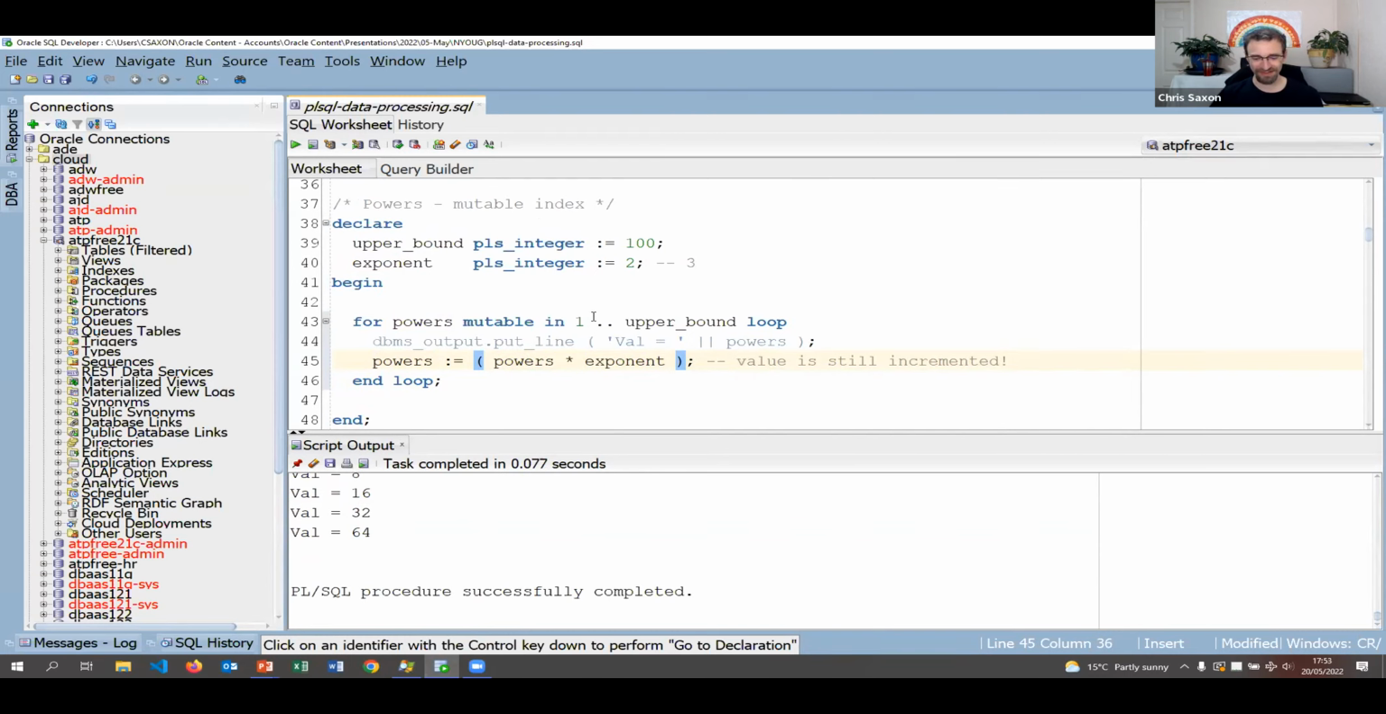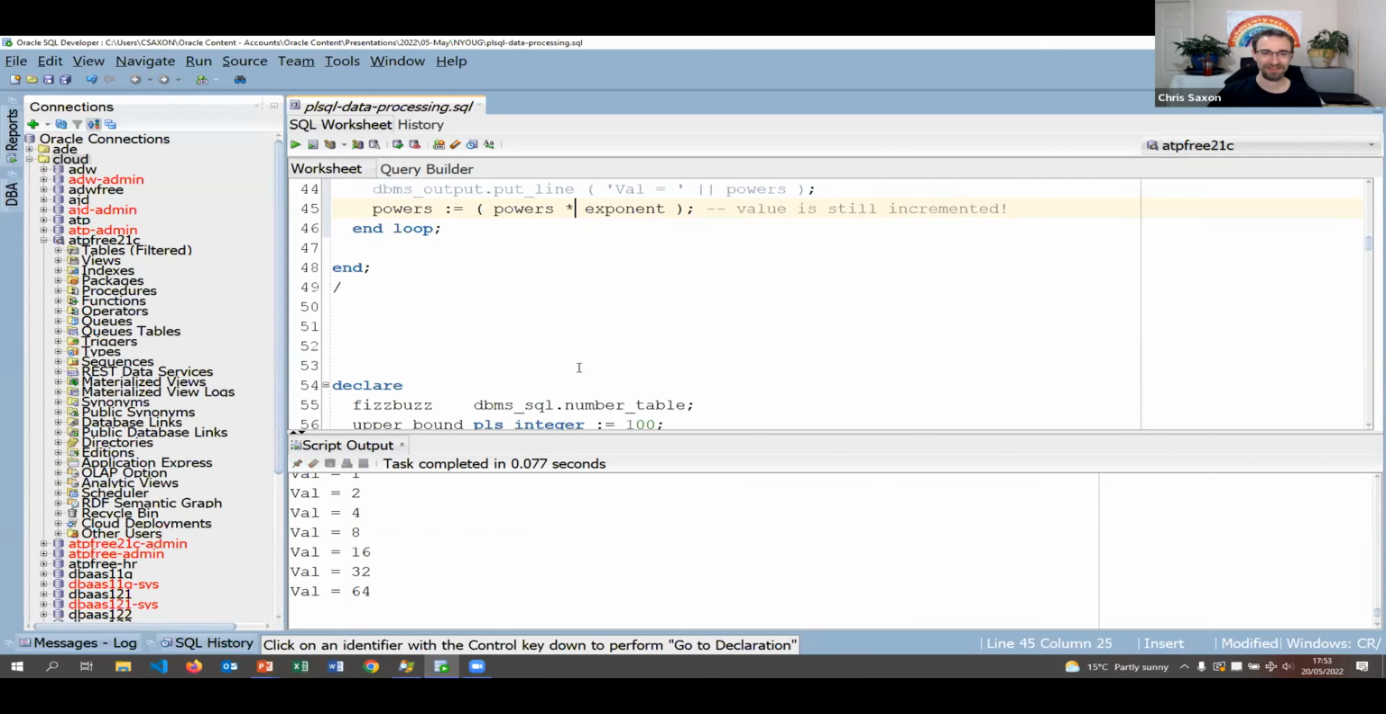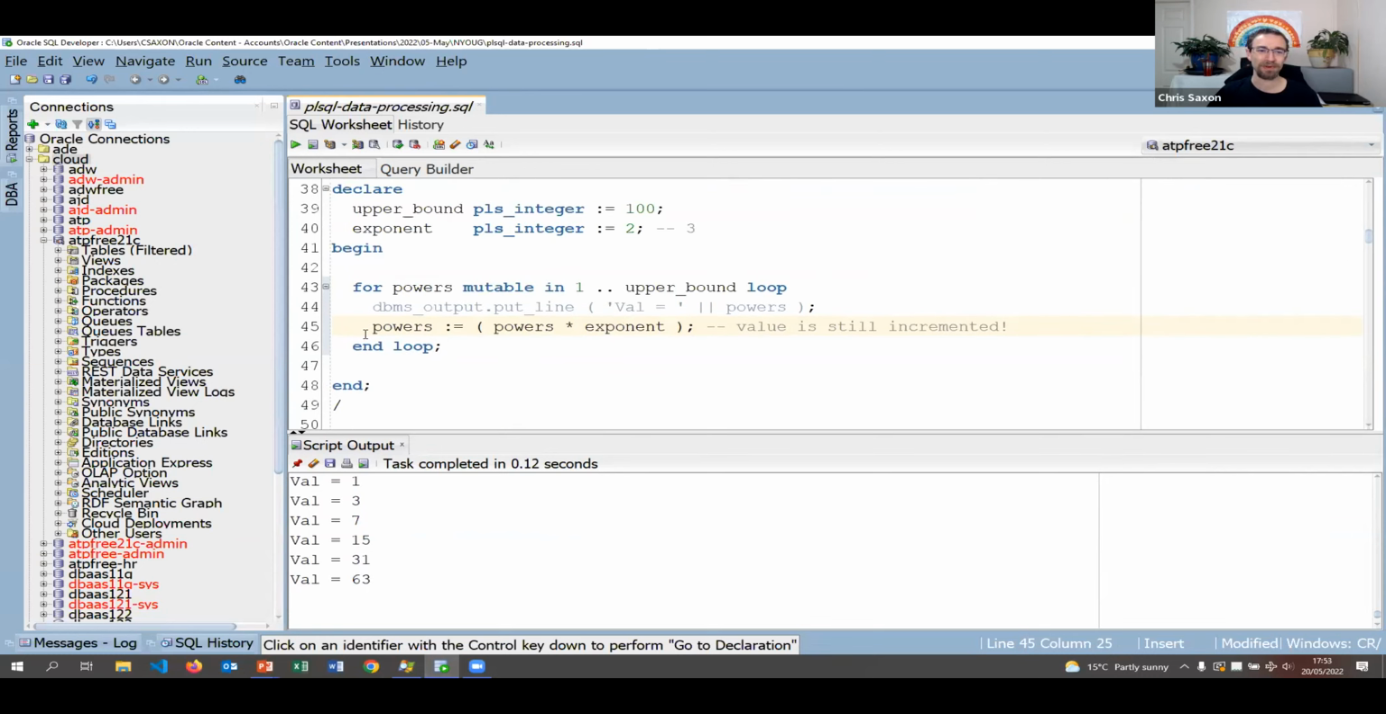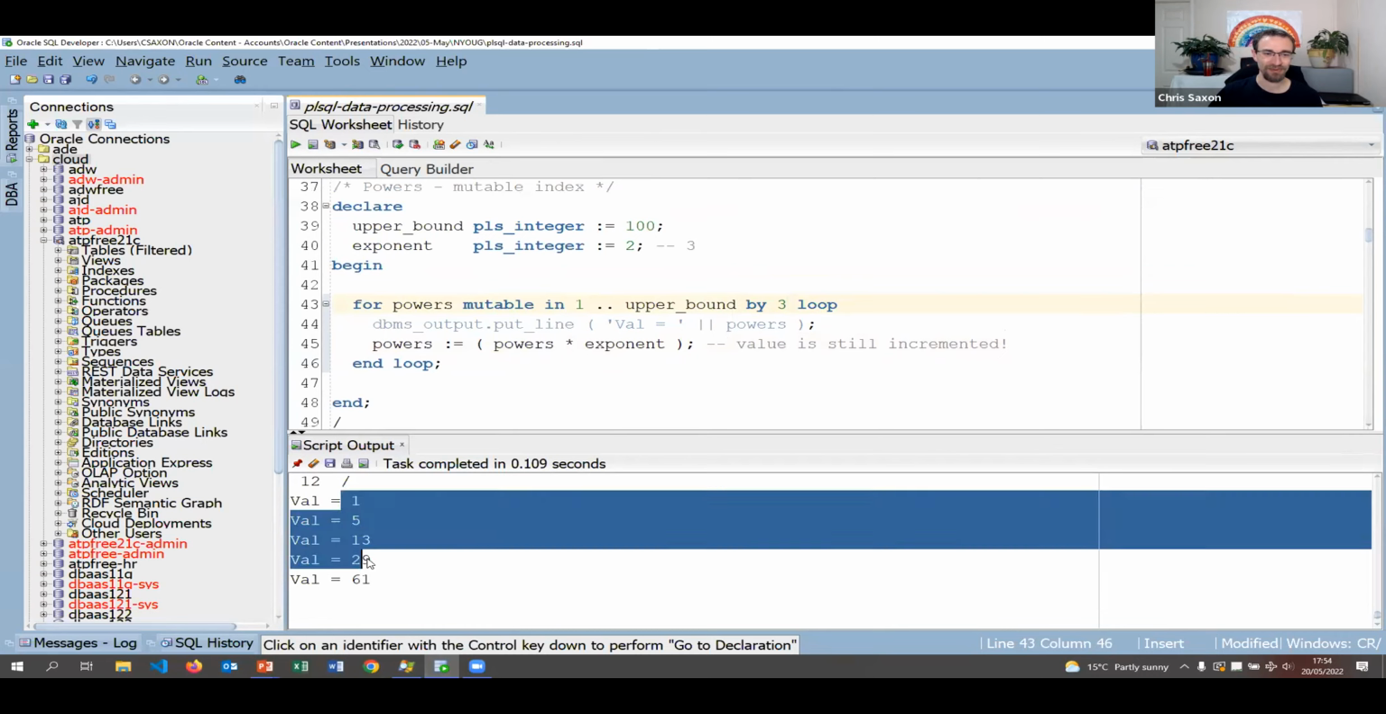If I remove that, you notice instead of the powers of 2 like that, we get 1, 3, 7, 15, and so on and so forth. So after having changed its value, when it comes around to execute the loop again, it still actually increments it by whatever the step is. And if I put a step of 3 in there, you'll see even more wacky things happen here.